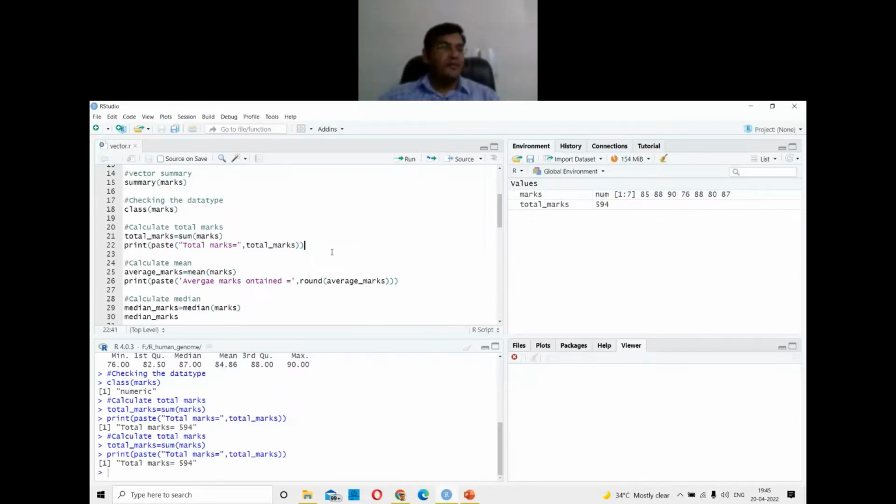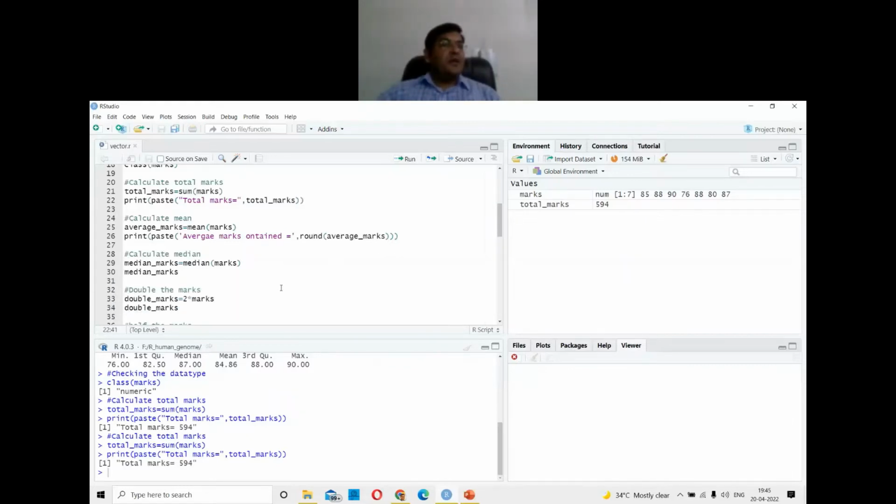Then you can calculate the mean. So I use average marks as my variable, and then I say mean. And mean is again a function which is inbuilt into R, so you don't have to do anything. You just have to feed in which vector you want the mean for. So when I say average marks equals mean of marks, it can directly give me the mean or the average for the data here.